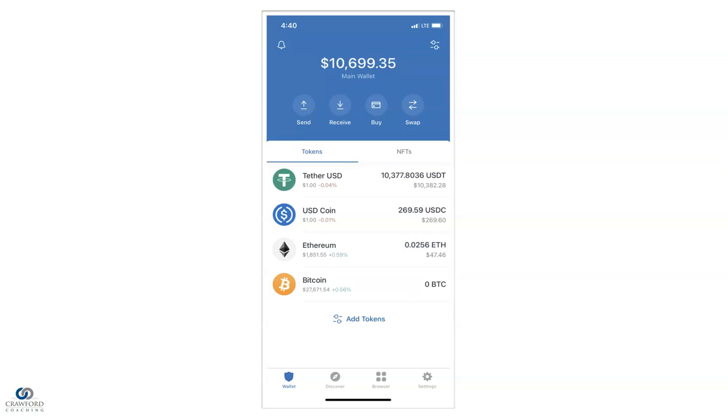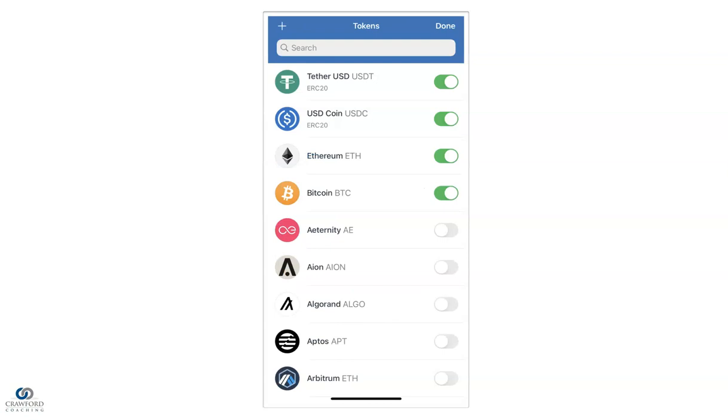If you recall, in the first training video, I showed you how to add tokens. But as a reminder, you can either select the icon that says Add Tokens, or click the icon that's located at the top right-hand corner of the screen. From there you will be able to select the tokens that you want to use in your Trust wallet.